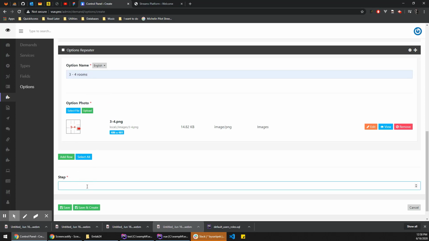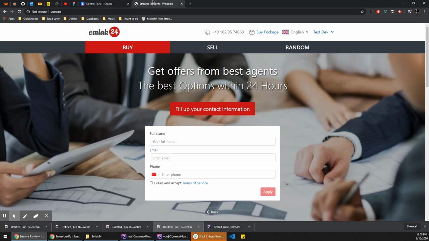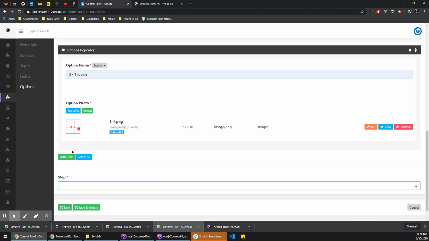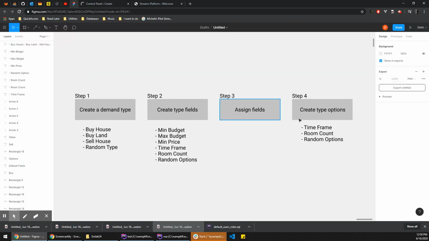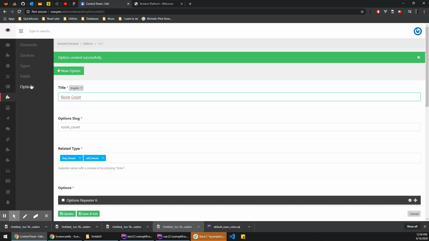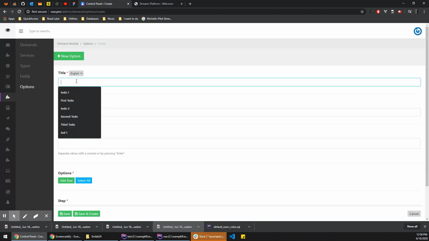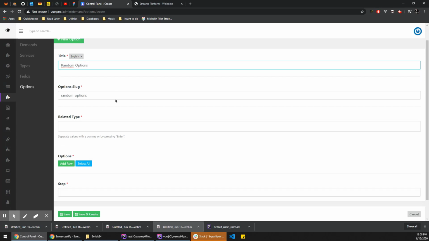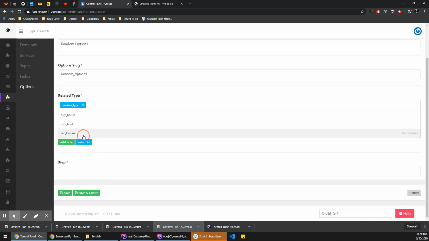And then the step. Now we're not gonna add the third step here because the third step is taken by the time frame. So what is the next after the third step? It's gonna be the fourth step. So I'm gonna add 4, and then save. And then the last option is random options. So I will just add random options. So new option, and then let's call it random options. Then we're gonna relate it to the random type.